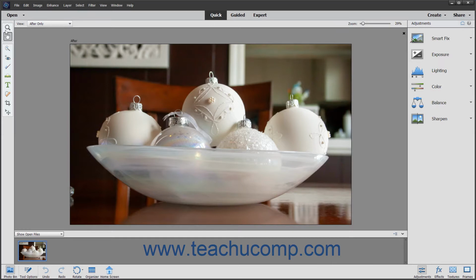The toolbox in Quick Edit Mode is replaced by a handful of tools: the Zoom tool, the Hand tool, the Selection Brush tools, the Red Eye Removal tool, the Whiten Teeth tool, the Straighten tool, the Type tools, the Healing Brush tools, the Crop tool, and the Move tool.